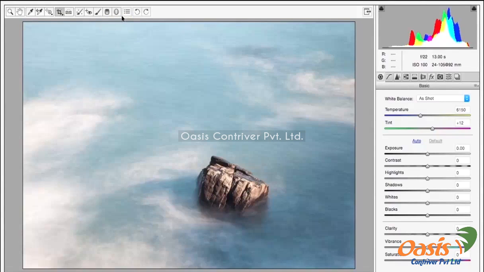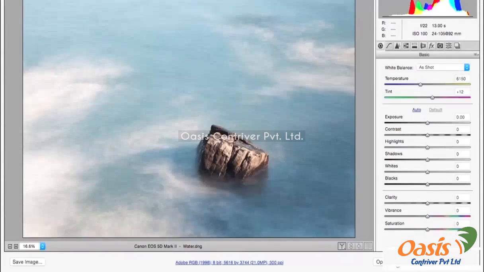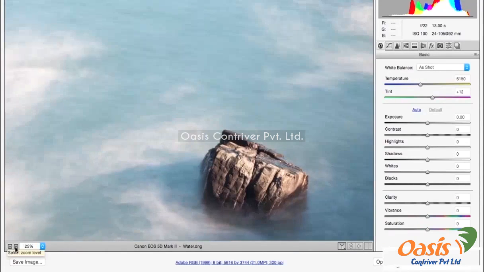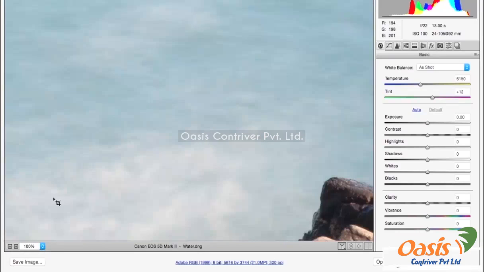We could also quickly take a look at the Camera Raw preferences by clicking here. For now, we'll just click cancel and we can rotate our image using these two icons. In the center, we have our preview area, and in the lower left, we have all of our different zoom options. We can simply click on the minus or the plus icon here, or we can move to a specific zoom level using the pop-up menu right here.